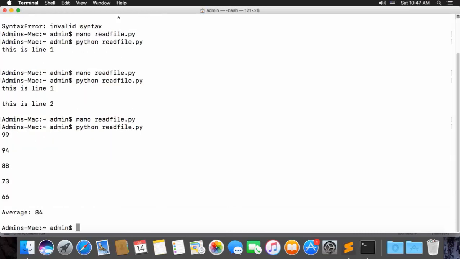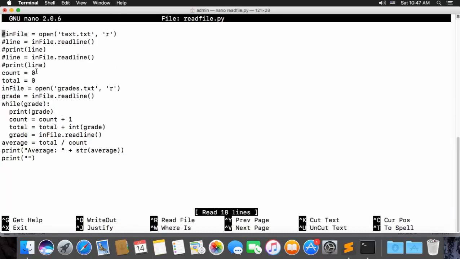And then run the program. So there are our grades: 99, 94, 88, 73, 66. And the average is 84. So again, let's go back to our code and do a quick review.